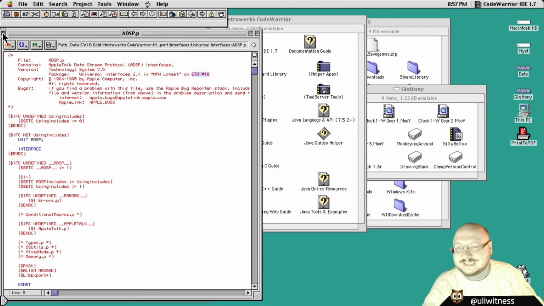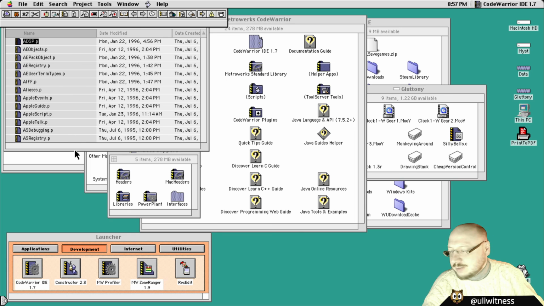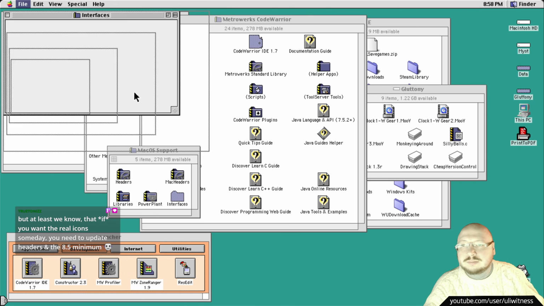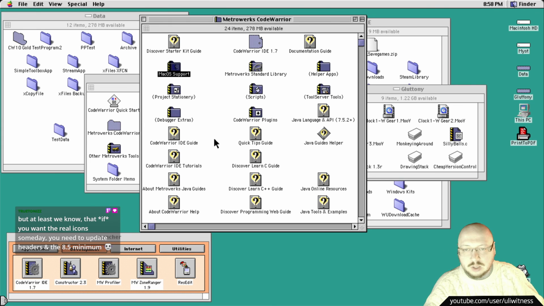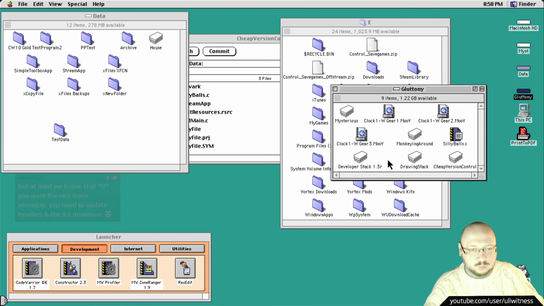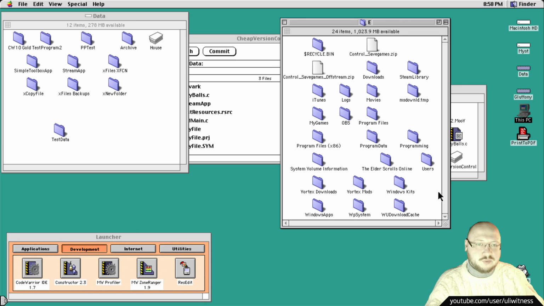Anyway, yeah. I'm running some older headers. If you want the real icon someday, you need to update headers to the 8.5 minimum. Yeah. Well, I need to update the compiler, I guess. I can go around and look for the disks, I suppose.